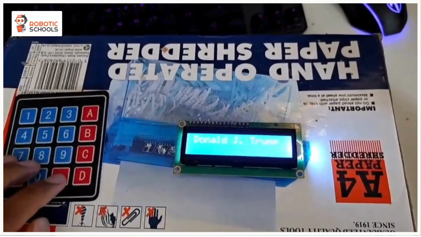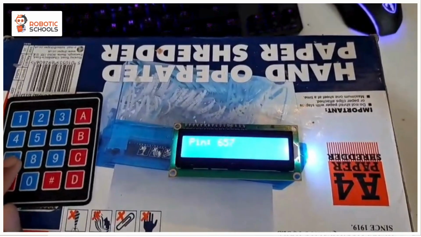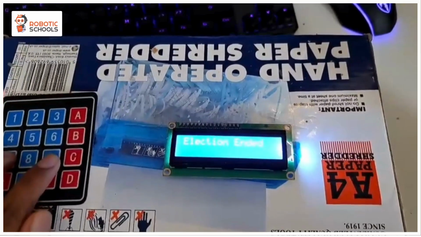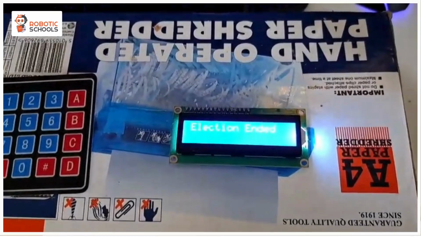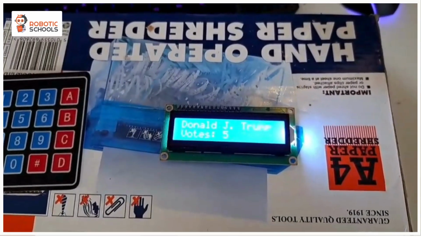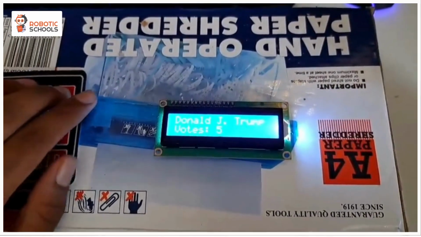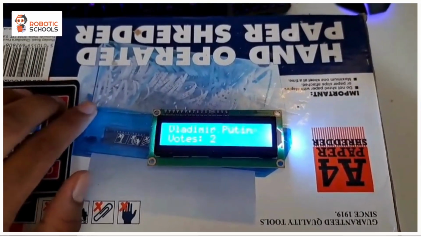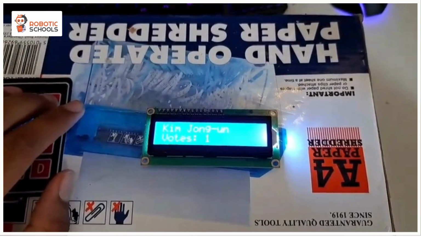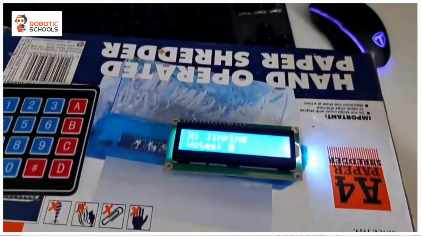when I enter the right pin, 6579, it'll say election ended, show me the winner, and I can see each person and how many votes they got in ascending order. So Donald Trump got 5, Putin got 2, 1, 1, and 0.